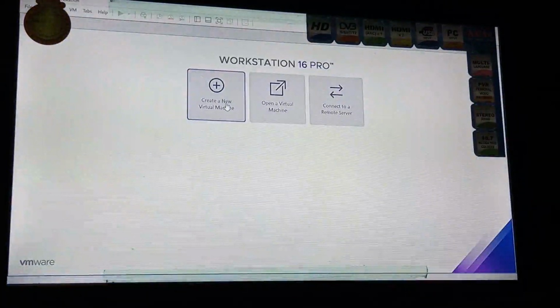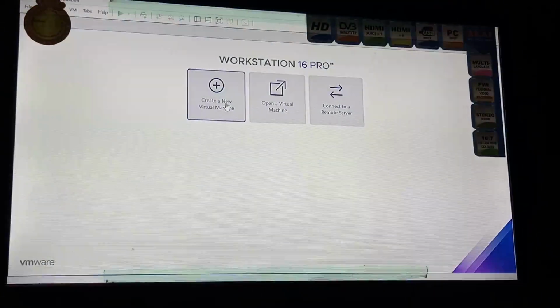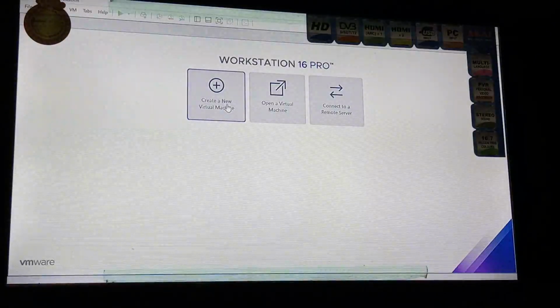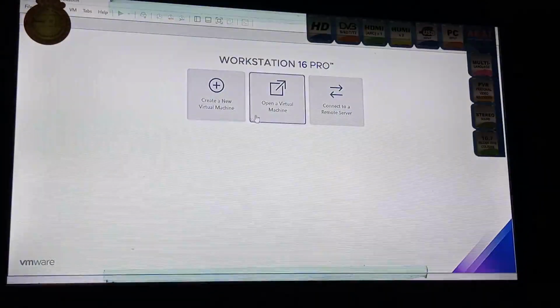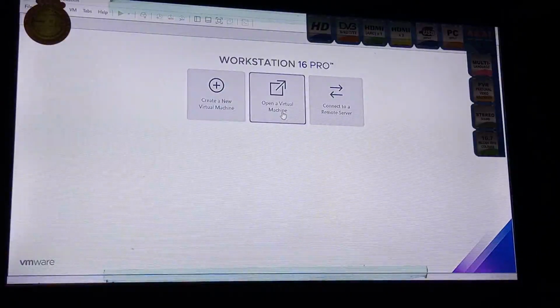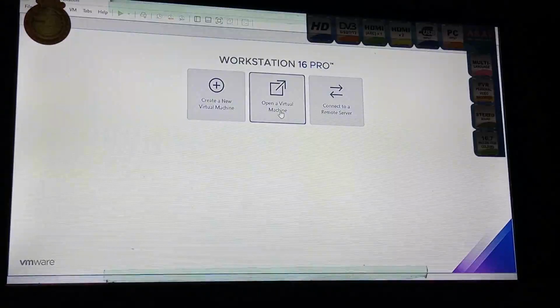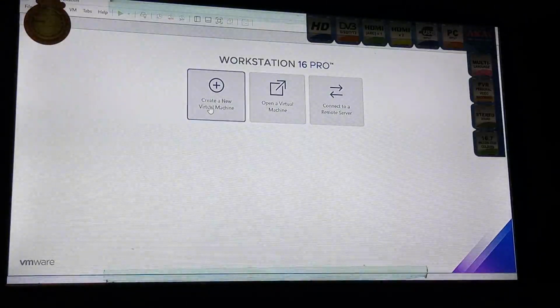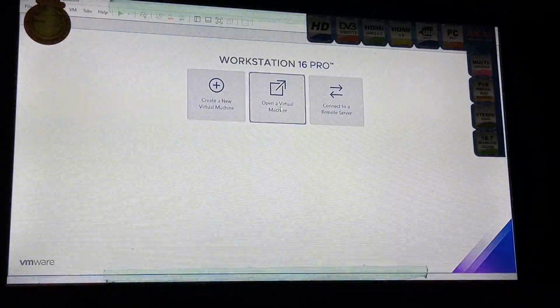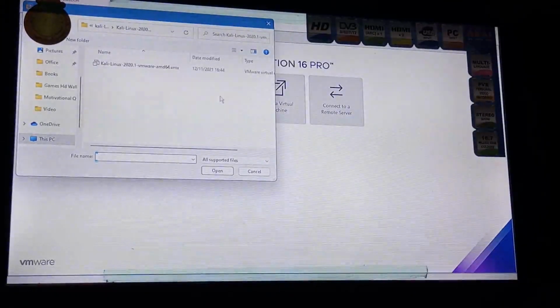So when I open it, I'm greeted with this interface. The only thing I need to do is I don't have to come to create new virtual machine. I don't have to come to connect to server, but this is where we will be working on. Open a virtual machine. That is where we'll be working on. We don't go to create new virtual machine. So click on open a virtual machine, and it will lead us all the way to where our ISO image is.